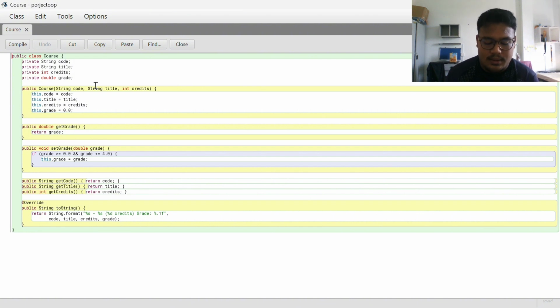In this subclass, we require the user to enter the information of the course that they want to register, such as the course code, the title of the course or program, the credit hour of this course, and also the pointer or grade of this course.